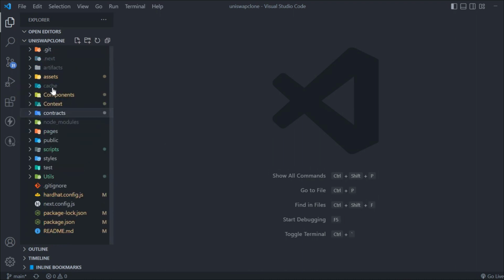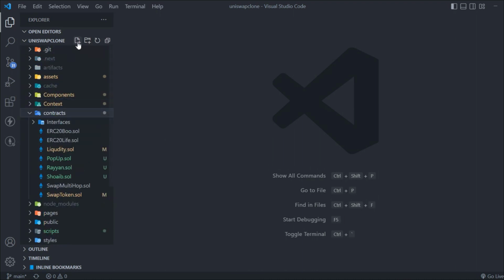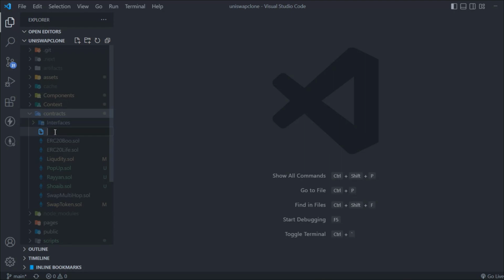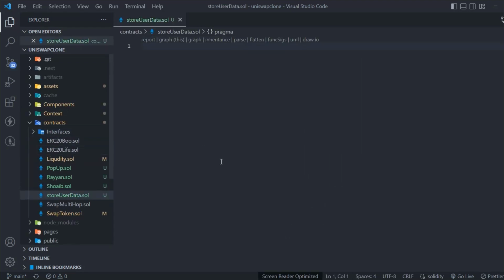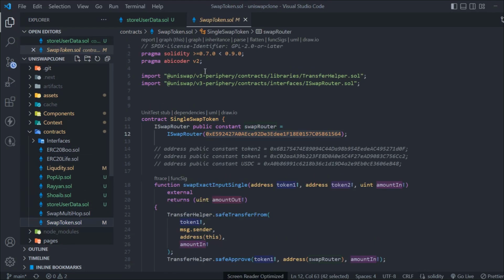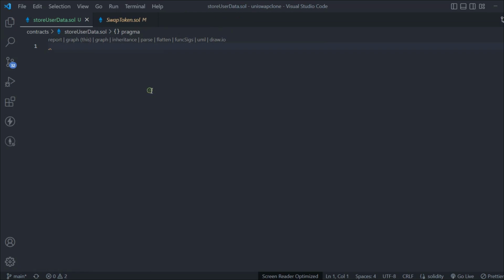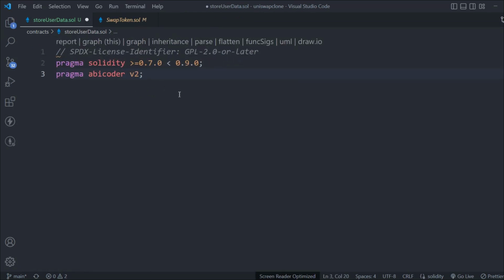So I'll come here, click here, and inside this I'm going to create a new file, and I'm going to call it user storage. So this is the smart contract we have built. Now we have to simply write the contract which can store the information. So let's come back to the swap token, and here we need this. These are the configuration we need, and we also need this ABI decoder, because we're going to use the constructor. And let's build the smart contract very quickly.